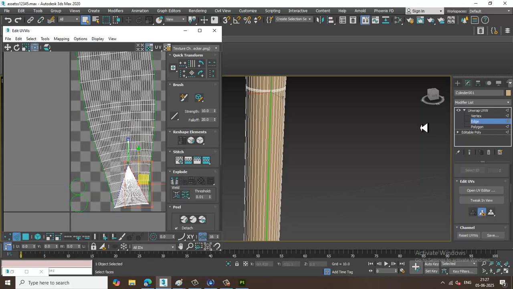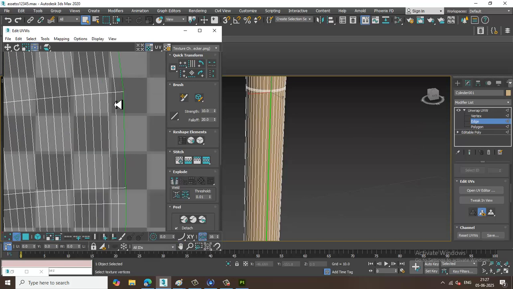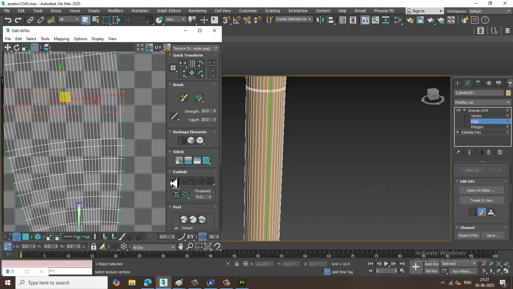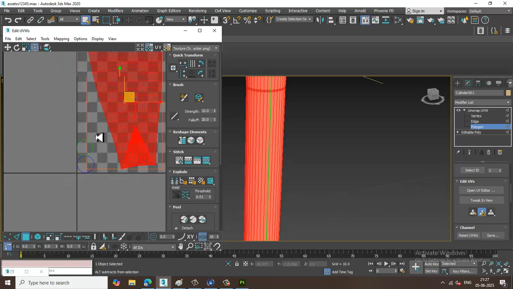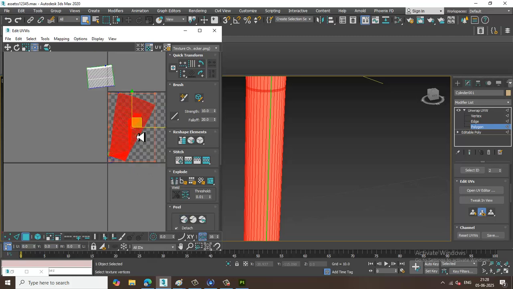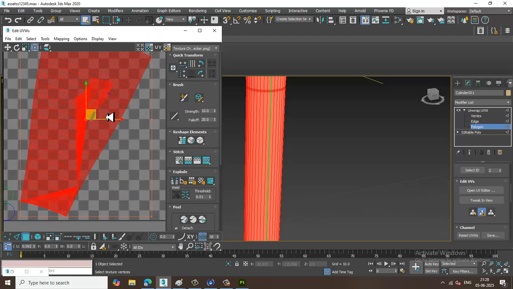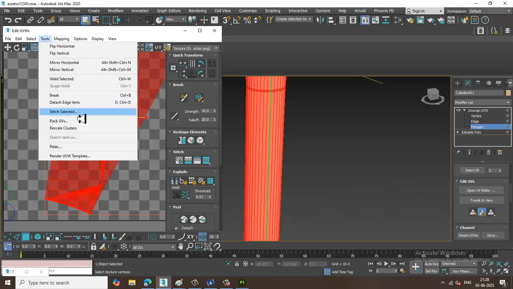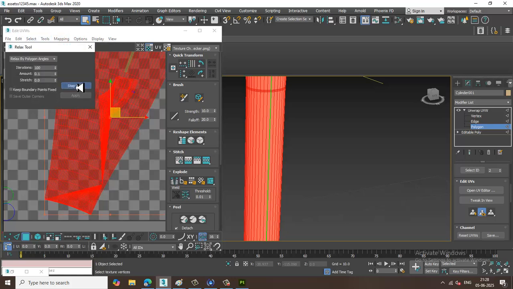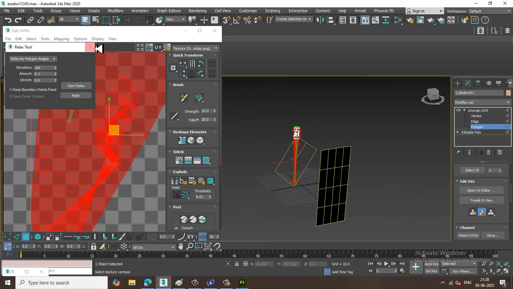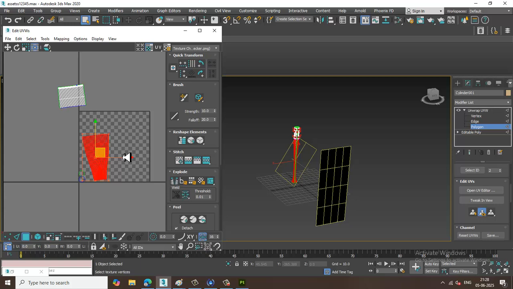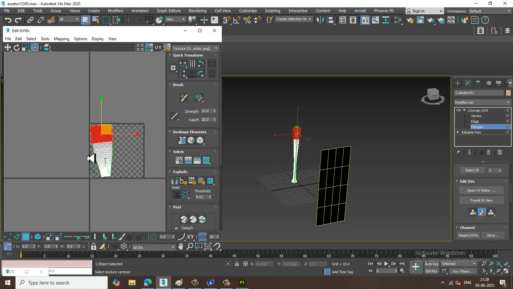Alright, so if needed, if you want, you can just cut this out. And again, try to use this quick peel and you can use relax as well if required. So any of the options can be used.